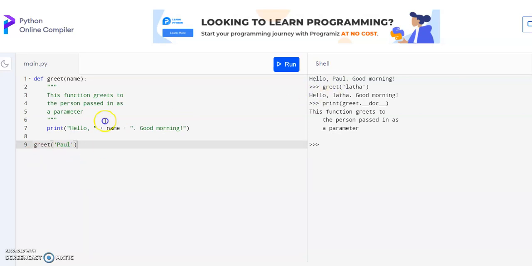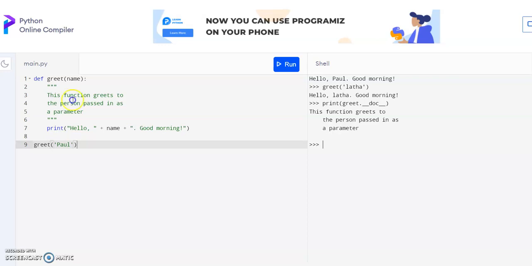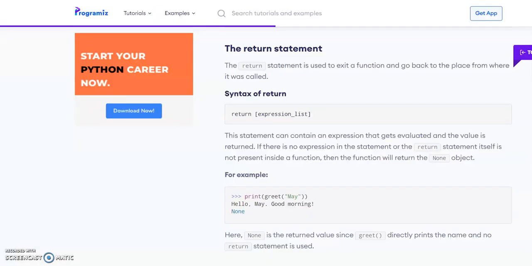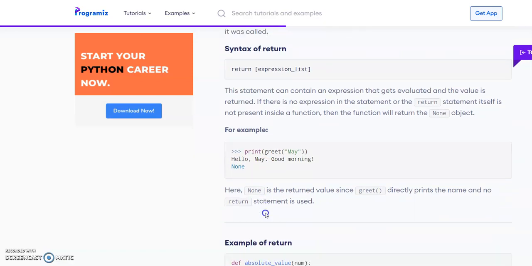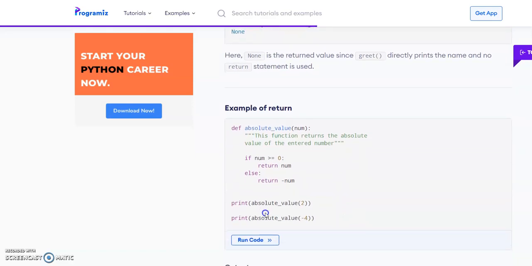Okay, so here suppose I didn't specify any return statement, so it will return None. By default, functions will return None. Here, None is the return value when you are not specifying any return statement explicitly. Understand? Then this is the program which is an example for return.